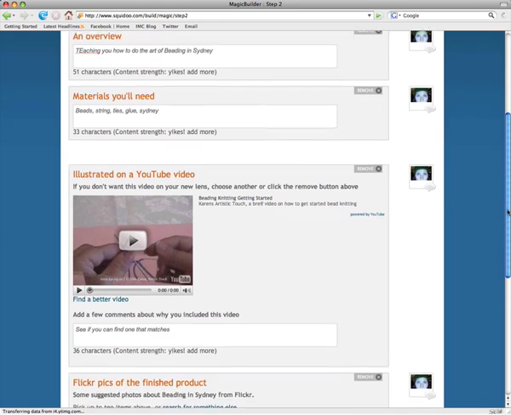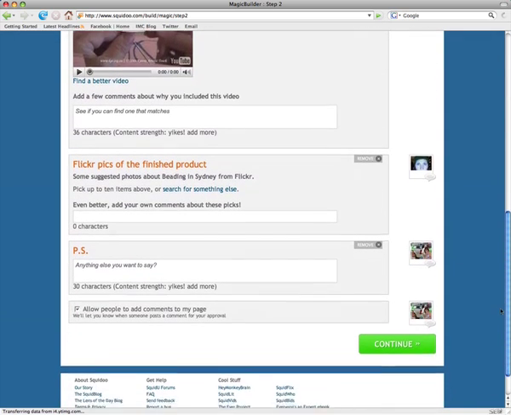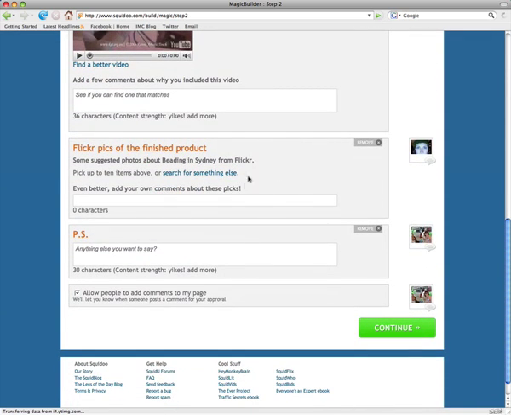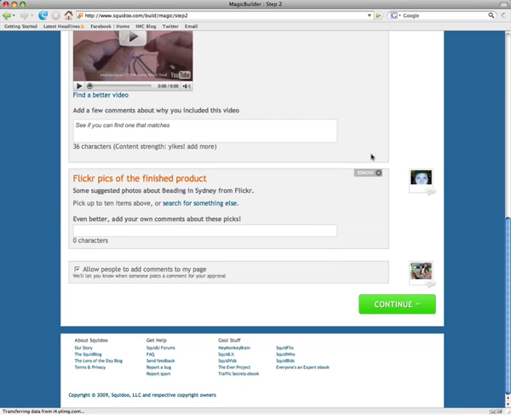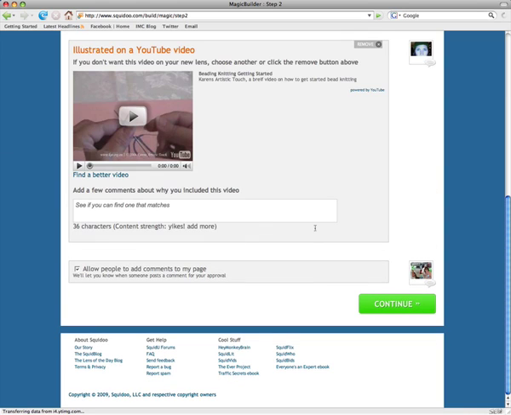So scrolling down. Flickr pics, this is where you can add some pictures into it, and this is your last little area. So I'm just going to remove these ones here because I don't have time to do them now, but make sure that you follow the step-by-step phase and that you fill in every step that Squidoo asks you to fill in. So then I'm just going to hit the continue button.